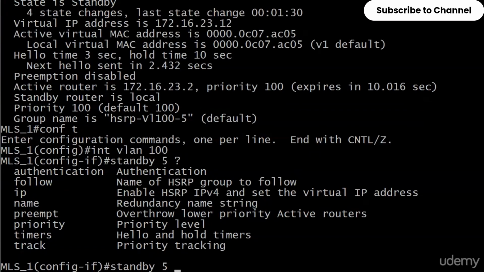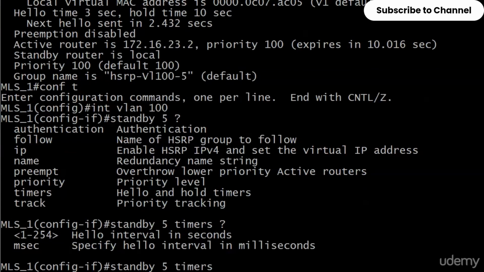We go standby 5, and we're going to use the timers option for hello and hold timers. Now, we can set the hello interval in seconds from 1 to 254. You can specify the hello interval in milliseconds. That's pretty deep. You really don't need to go that far with it to do it in milliseconds.